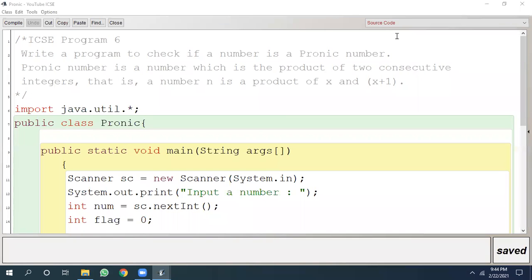Hello friends, today we shall study our program number 6. Question is, write a program to check if a number is a pronic number.